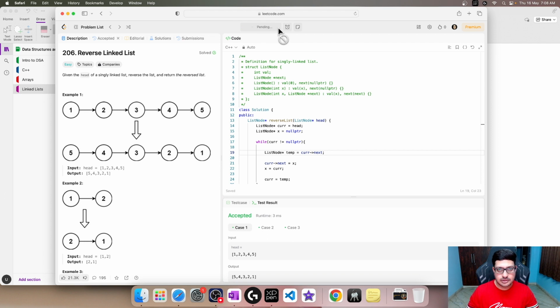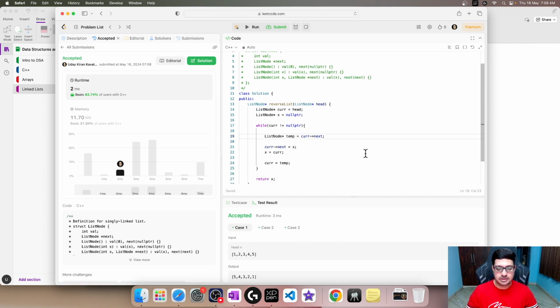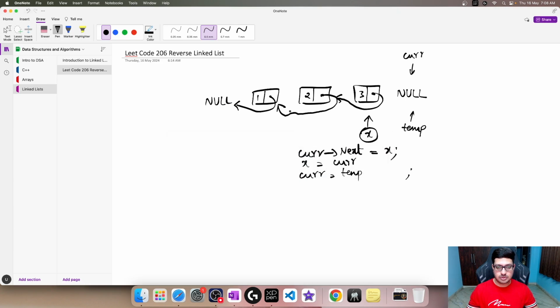Now we can submit. So our solution is accepted. It's a simple O of n operation. We are iterating over the list one node at a time, and we are altering the connection. So do it on a piece of paper so that it is easy for you to understand.